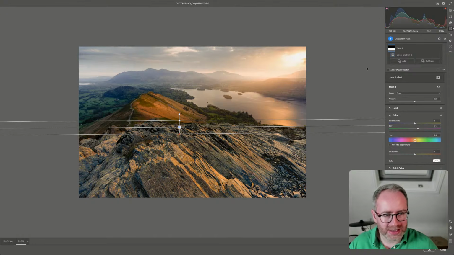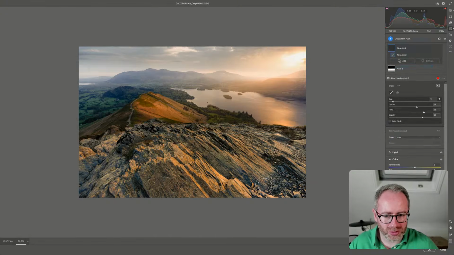I think this needs to be dealt with specifically with a brush. Not sure why this has occurred because we've only warmed it up. We haven't added anything. There we go. Just take the edge off that.